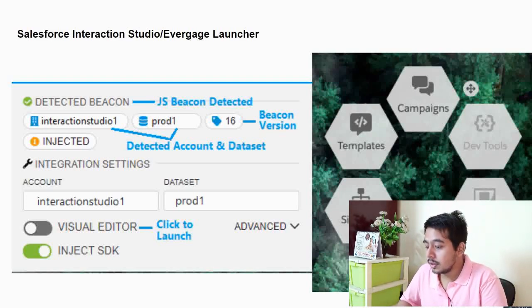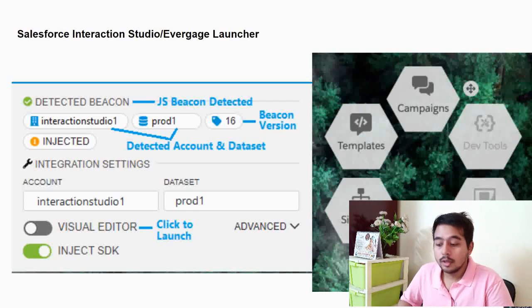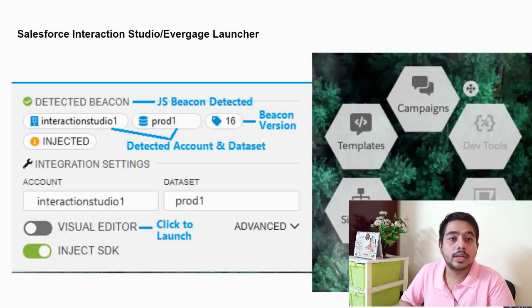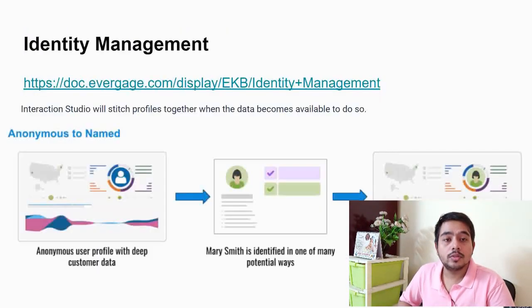The tool where you are creating your campaigns, the templates, the sitemap and all, this entire thing is called Visual Editor.